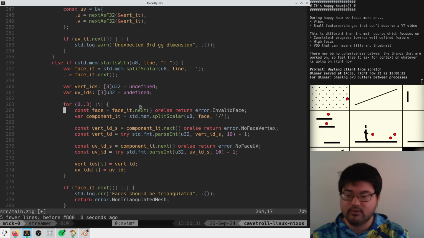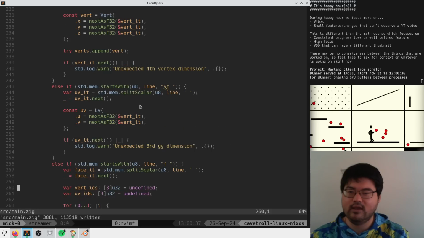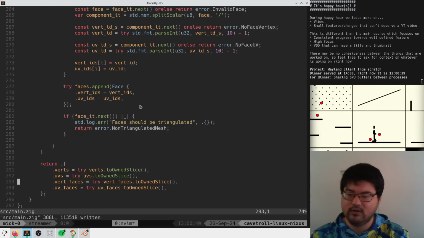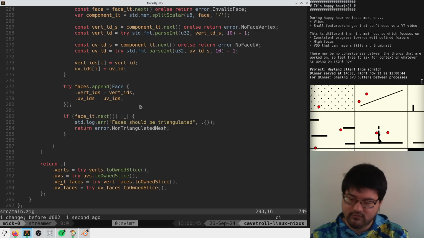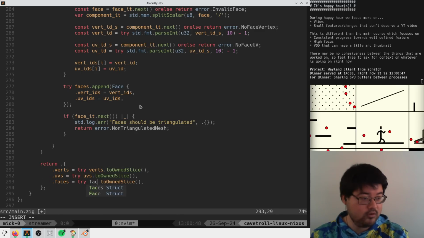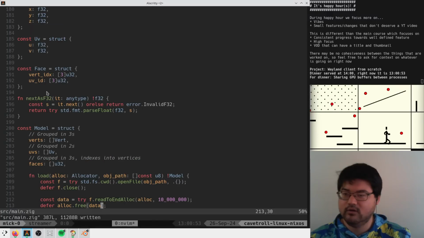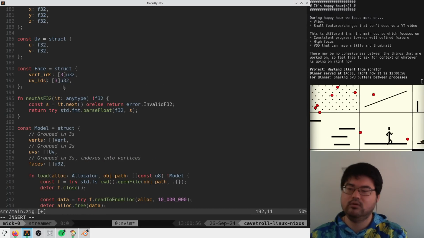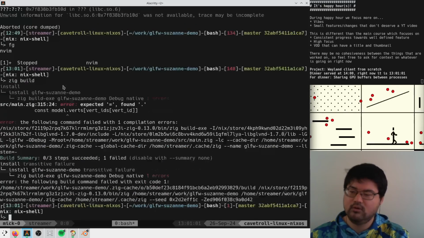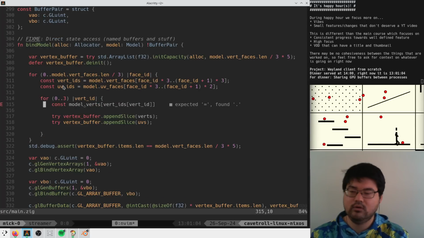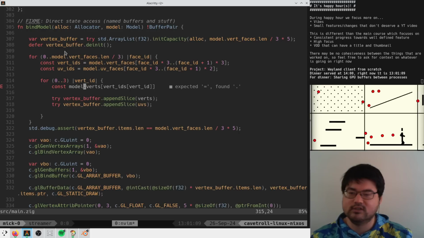But this has to be after the 0 to 3. Yeah. That's feeling right. Faces. A face should be 3 vert and 3 UV IDs. Yeah, I think that's right. Okay, so now when we're iterating this thing, it should be easier to extract what we're trying to extract from it.